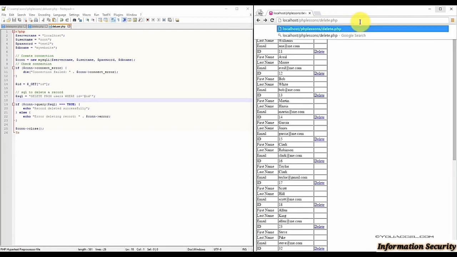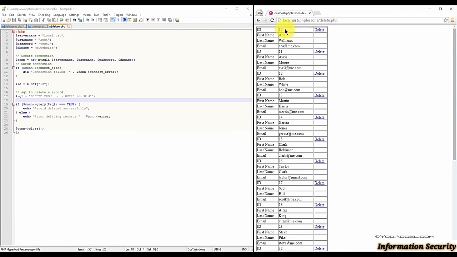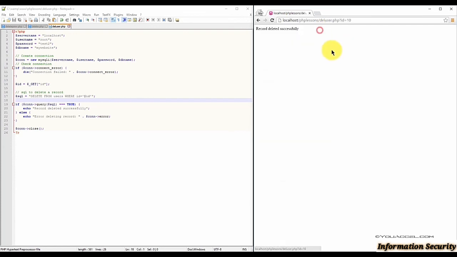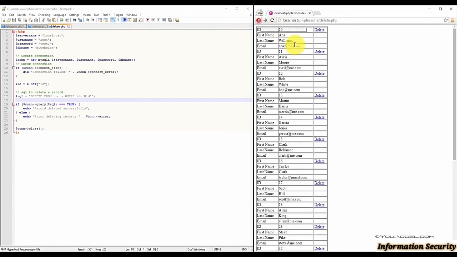And to test out your script, just type in the URL on your localhost to the delete.php file. Okay, and then you can start deleting records. So record deleted successfully. Now if you click the back button and refresh the page, you should see that record disappears. So you can see that it is working.